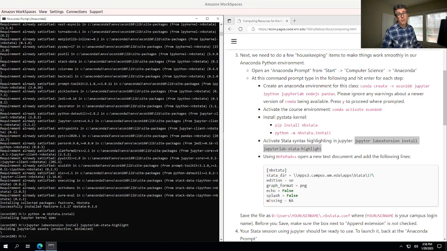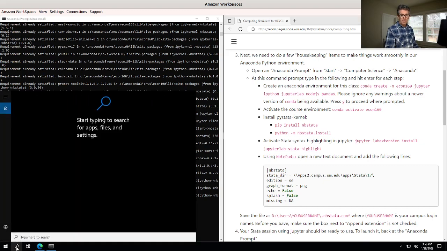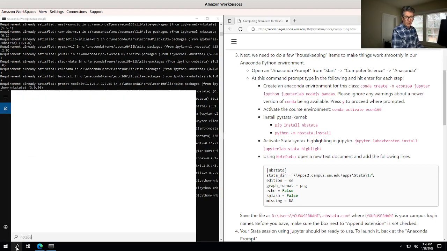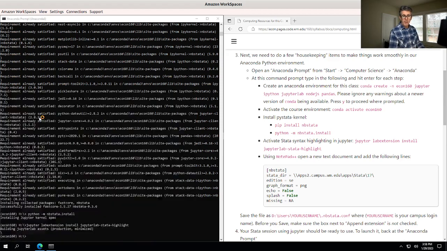Okay, so wow, that took a good 4, maybe 5 minutes, but it seems like it's finished and everything is okay. So now we're down here to this step where we've got to create a configuration file for this mechanism we're going to use for getting Stata working. And so we're going to use something called Notepad++. That is installed on your machine. If you click on this little search thing and you type in Notepad, you've got 2 options. Let's choose the one at the top, the ++ one, and let's open that up.